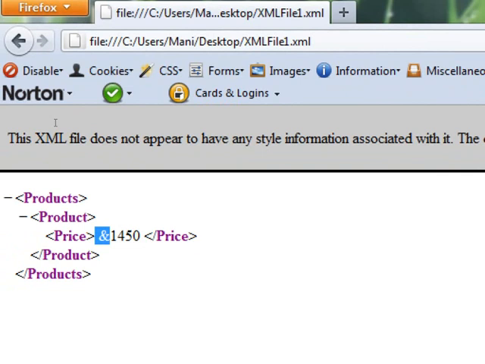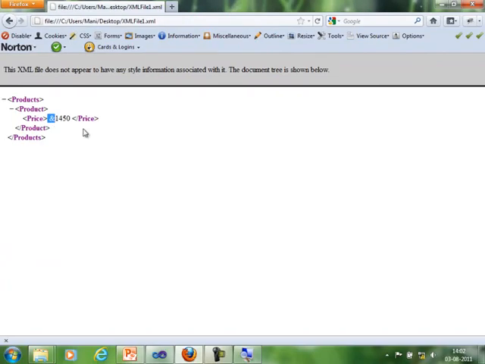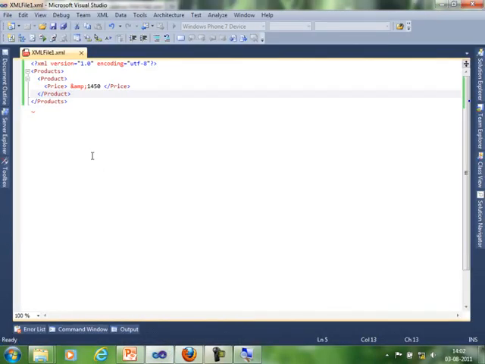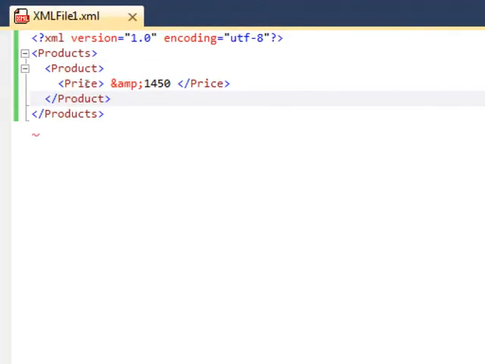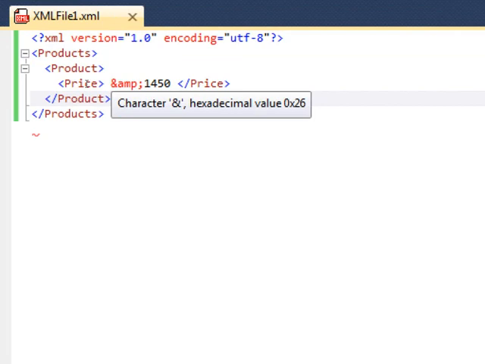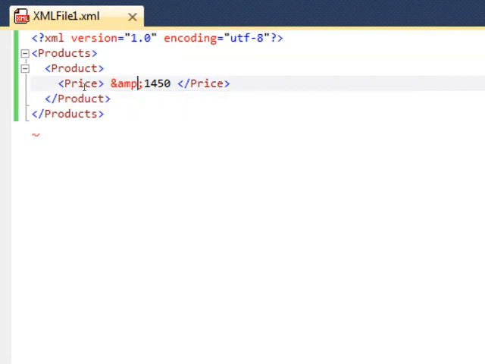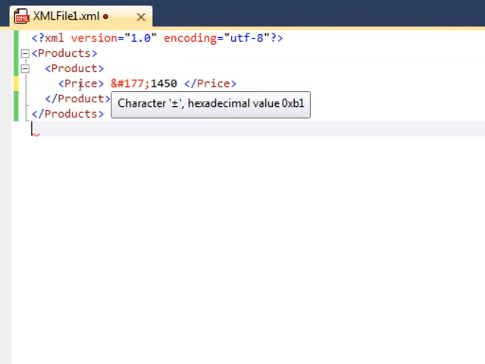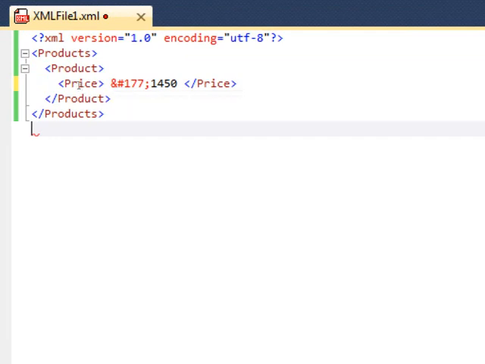There is another way in which you can do it. There may not be names for each and every entity. W3C has not taken the trouble of giving names to all the different characters or symbols. Instead, you can also use a number equivalent. I will just type a number. I'm not very sure what this number will turn out to be. It turns out to be the plus or minus symbol.